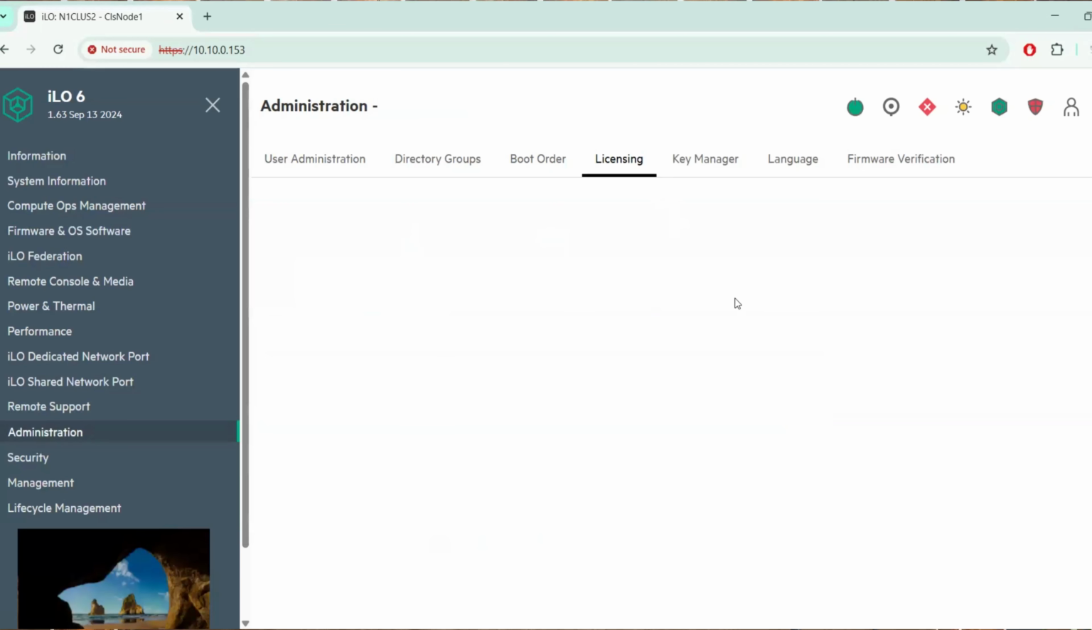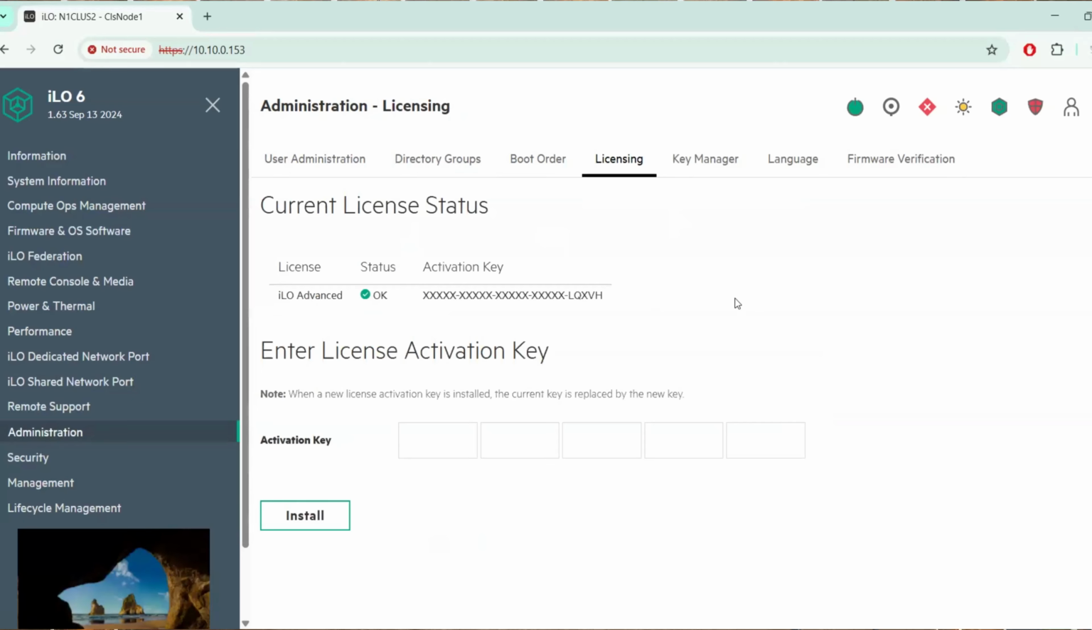Now, when I cover the user administration side and the boot order, the third one is licensing information. Inside that, you can easily verify that I have already implemented the iLO licensing information, because without iLO licensing activation, I cannot perform any advanced level activities on this server. So that is why here you can verify that the current license status is iLO Advanced and the status is okay. And you can also verify the last 5 key parameters regarding my licensing information.